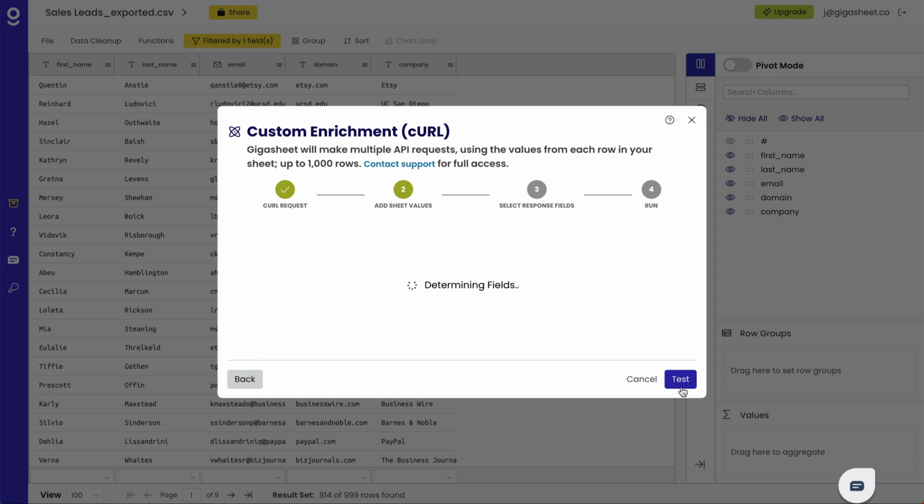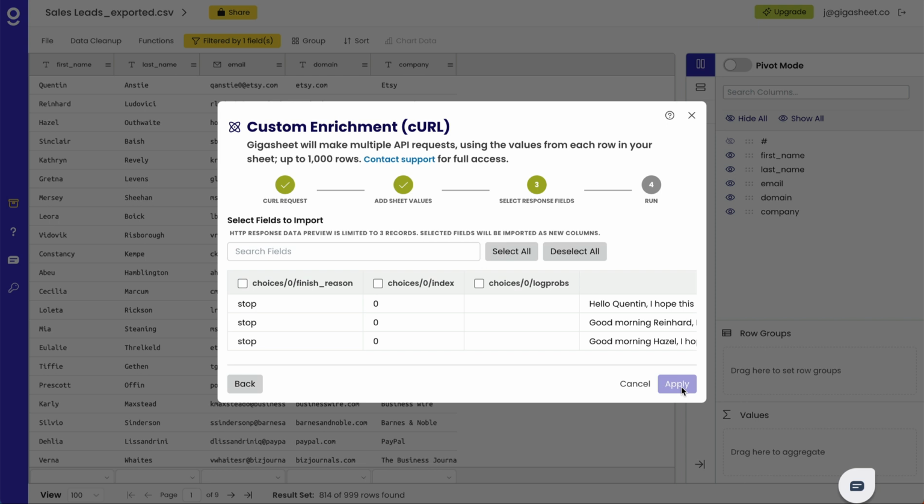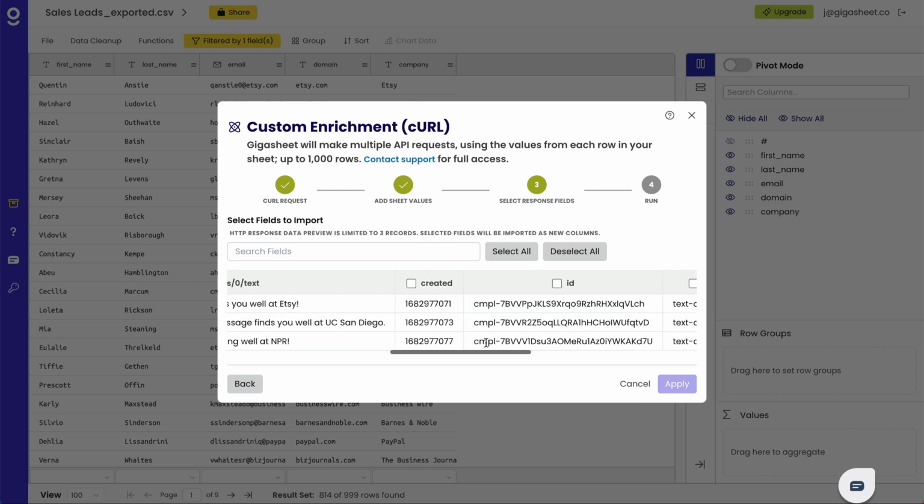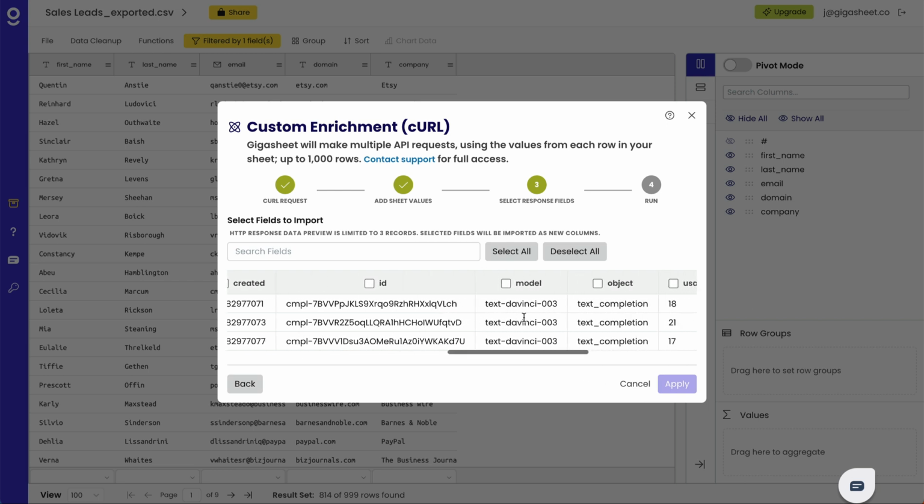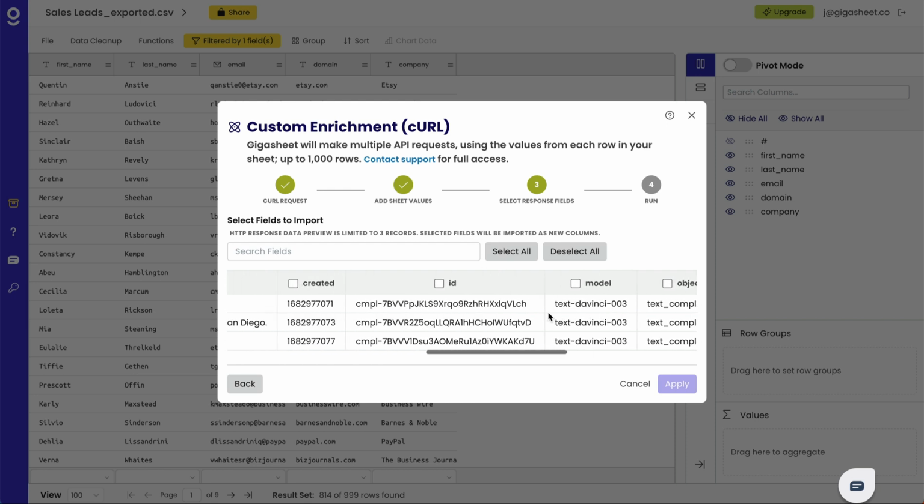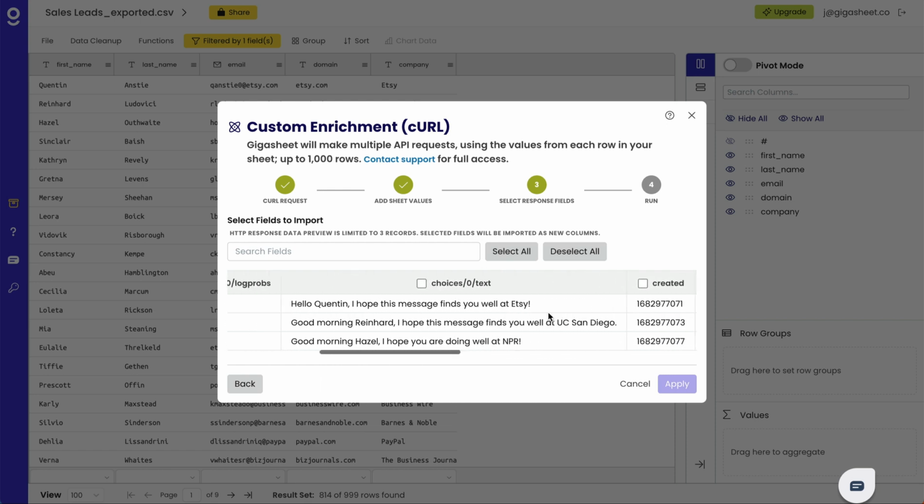So now it's making requests to the OpenAI API, and it's bringing back the response and parsing it out for me here so that I can see all the possible things that I could add to my file. I've got some date timestamps, IDs, other information about how many tokens have been used and so forth. But really all I'm interested in is this text. And you can see it worked pretty well. Hello, Quentin. I hope this message finds you well at Etsy, etc. Perfect. So I'll hit apply.